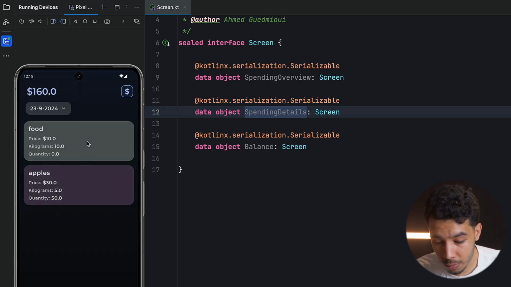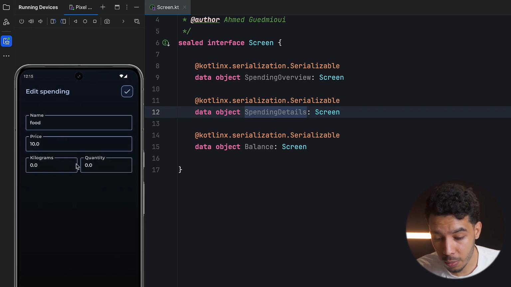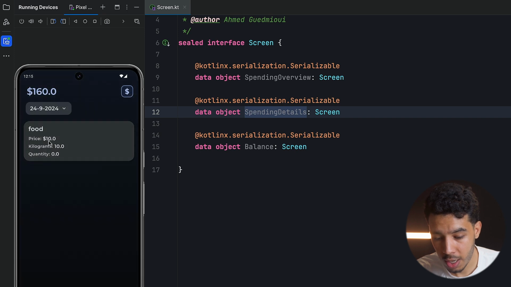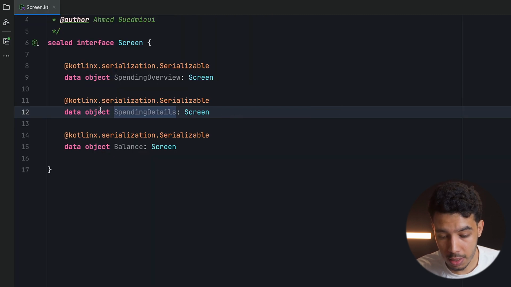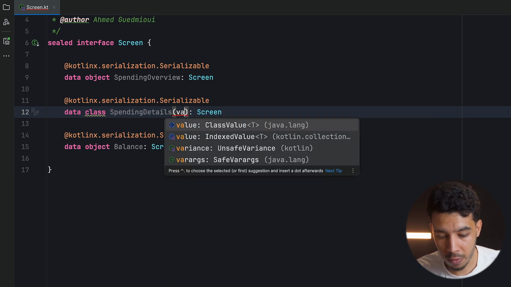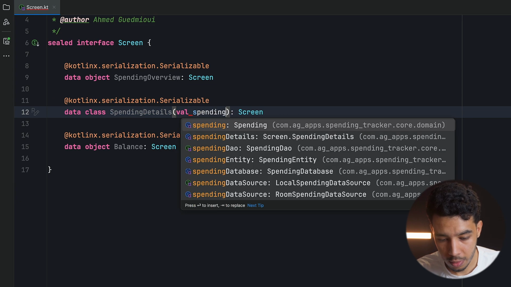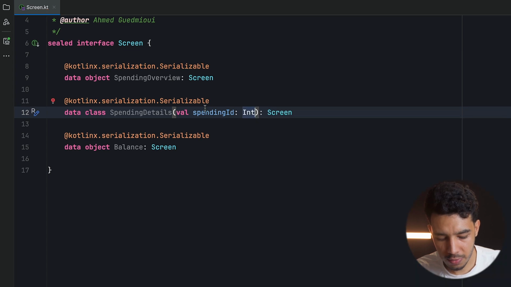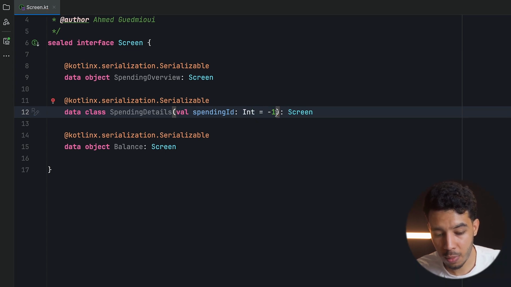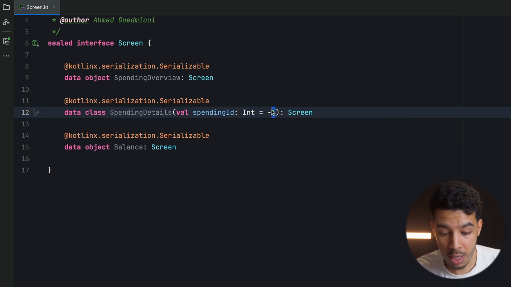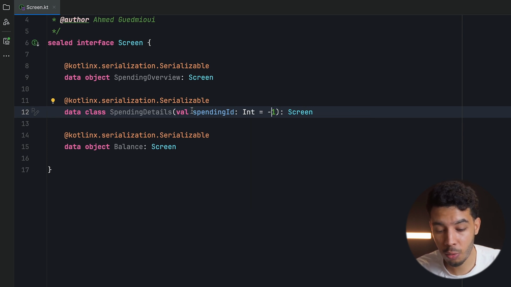So you want to click on an item and then you want to show the data of the item and you want to change some data of this item. For example, the kilograms, let's say 10 kilograms, you save that and it's saved as 10 kilograms. I'm not going to show you how to edit an item because I said that's your homework, and also adding images also is your homework. In your case, it's going to be a data class like this and it needs to take an ID. So val spendingId of type Int. Let's give it a default value, which is -1. So if it's -1, then we try to create a new spending. If it's not -1, so if it's a valid ID, then we are trying to edit a spending. That's how it's going to be for you.